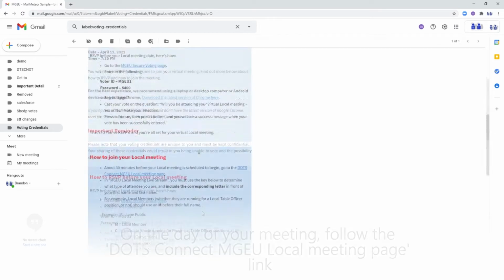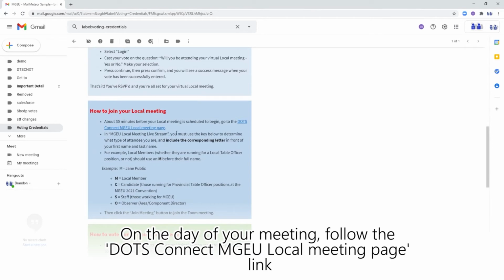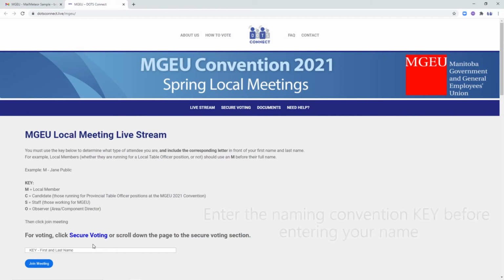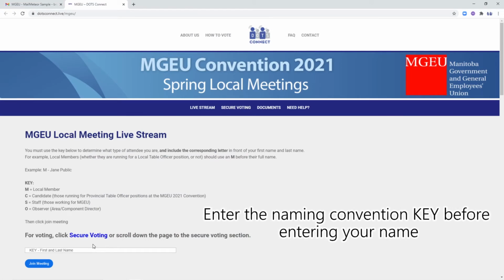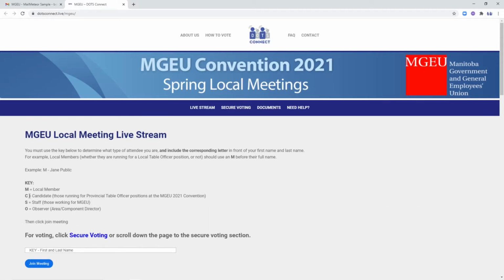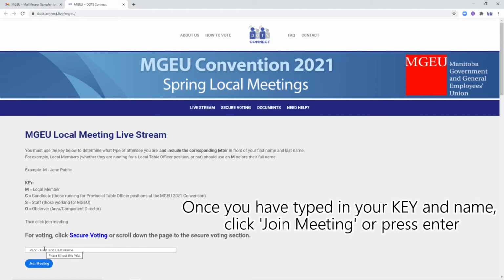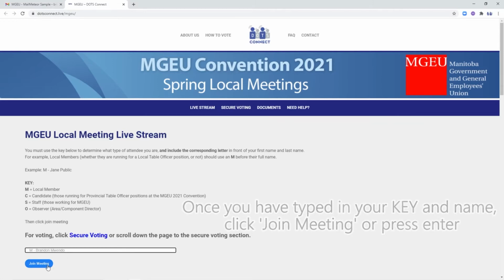On the day of your local meeting, click on this link for your local meeting. To enter the meeting, enter the key and your first and last name. You can reference the key above. M for local member, C for candidate, S for staff, and O for observer. Enter in your key and your name. Then hit enter or click join meeting.